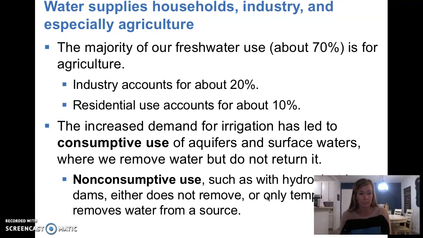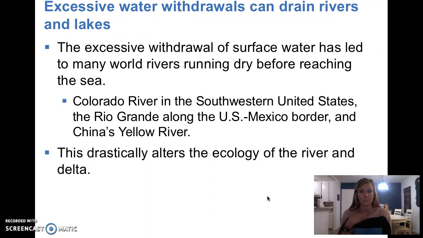Then there's non-consumptive use, which means we are using the water but not consuming it. In that case, with a hydroelectric dam, we're using the water to power the dam, but then we are later returning the water to the system. So downstream, the water would be returned. That would be non-consumptive use.